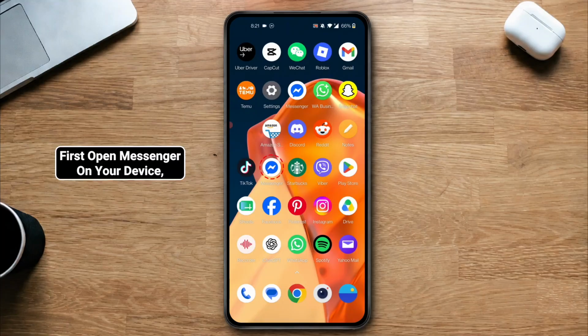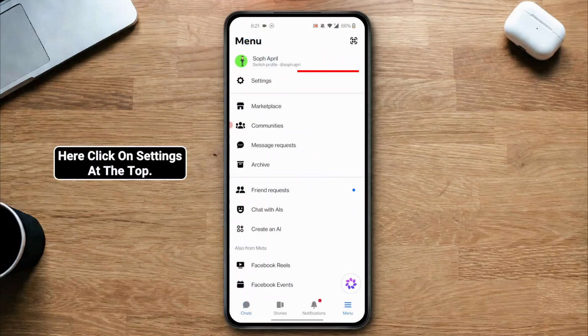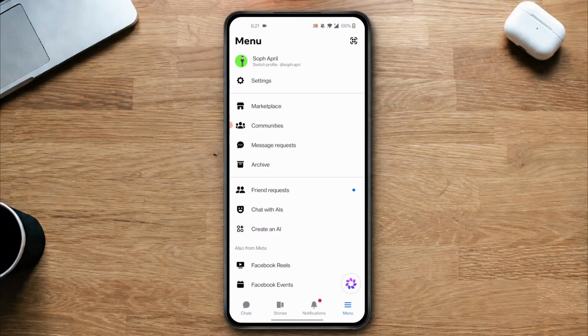First, open Messenger on your device. Make sure you're logged into your account. Then click on Menu at the bottom right corner of your screen. Here, click on Settings at the top.